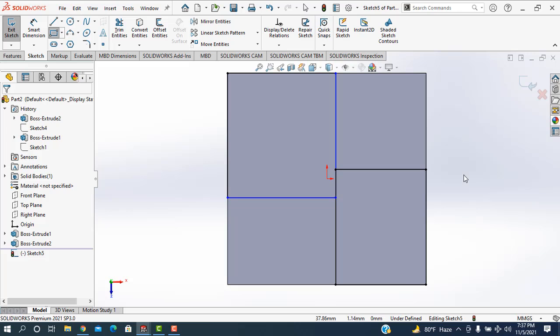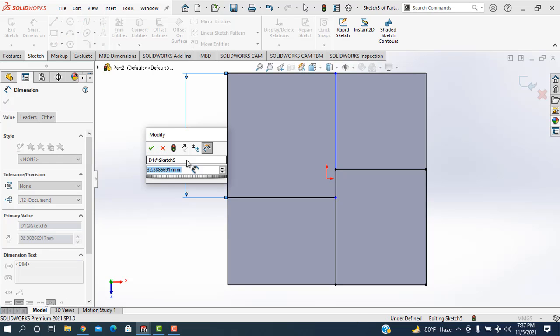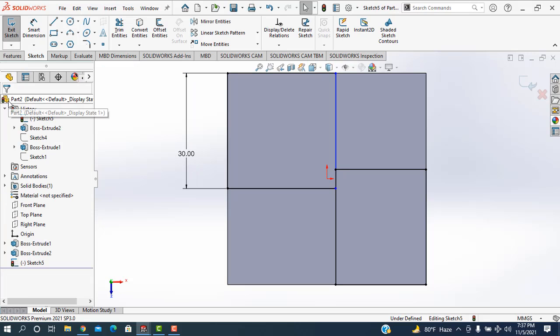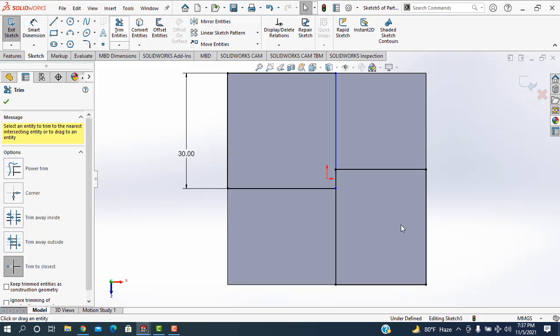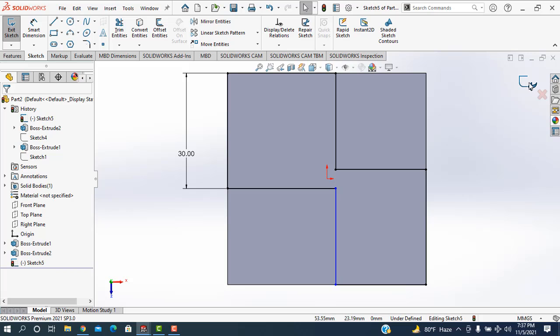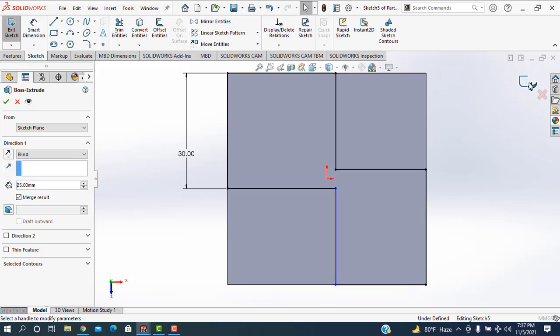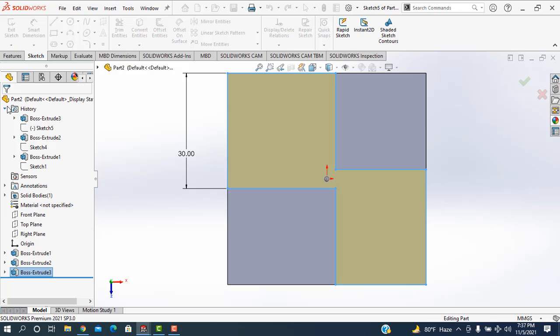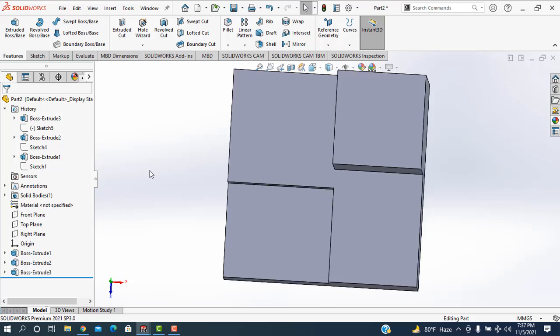Right button is clicked, then select. After that, a smart dimension is taken, and this one will be 30 millimeters. Enter. Okay. Then going to the trim entities and trim this portion. Then exit it. Then I'm taking this one upwards only 5 millimeters thickness and height. Okay, done. The object is done.